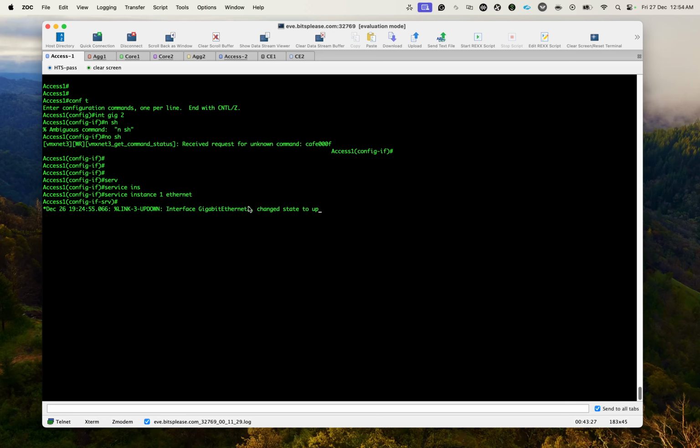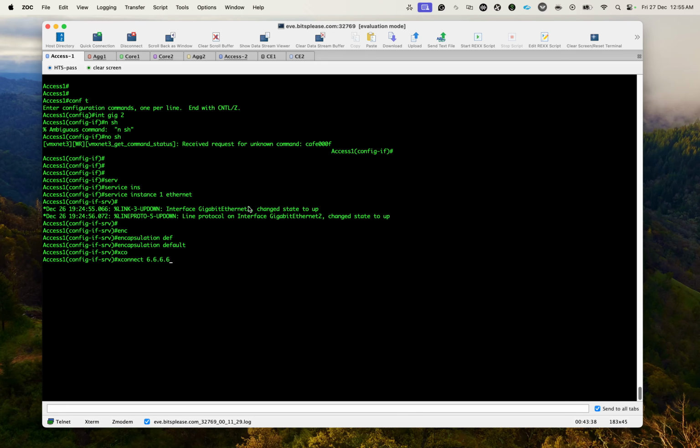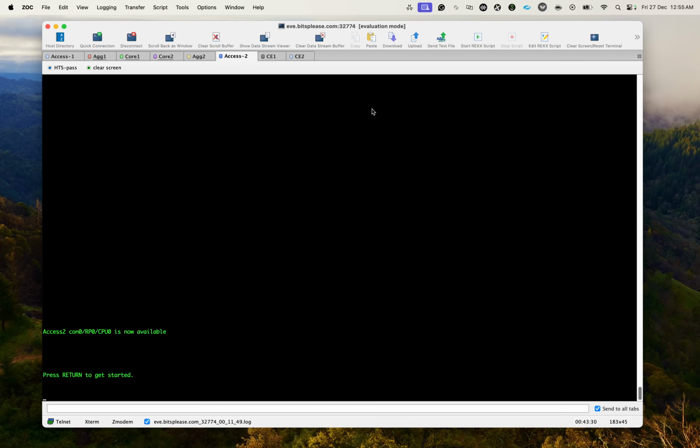Service instance 1, encapsulation is default. You can also use trunking and all of that, but I'm not going to do all that fancy stuff, just xconnect point to point. I'm just going to point it to 6.6.6.1, and encapsulation is MPLS. Okay, that's it. That's as simple as it gets. The other configuration on access 2 is something which I will have to do.